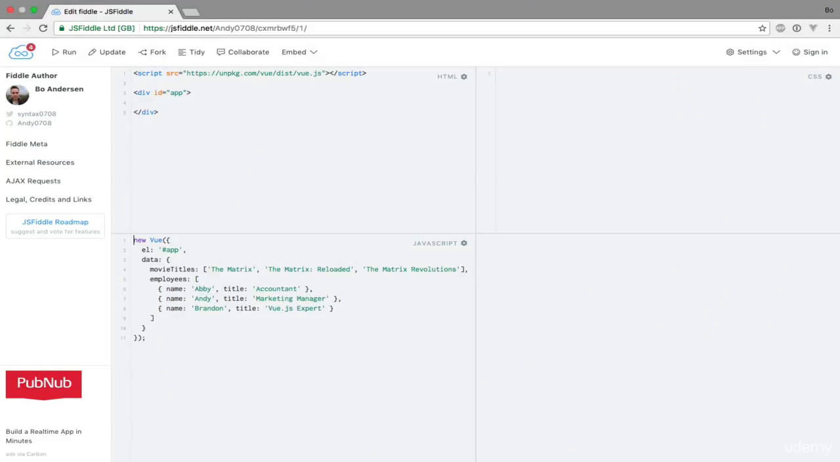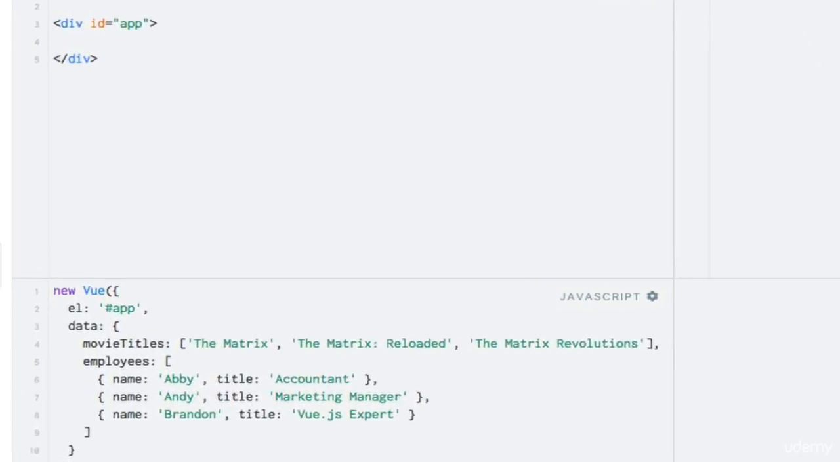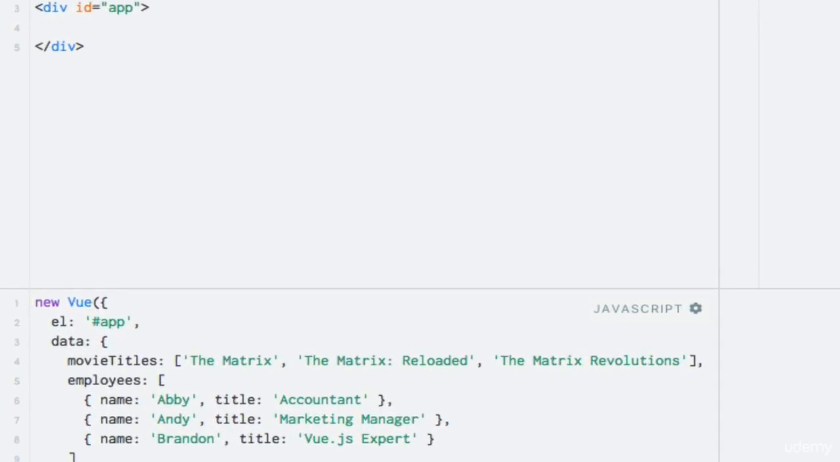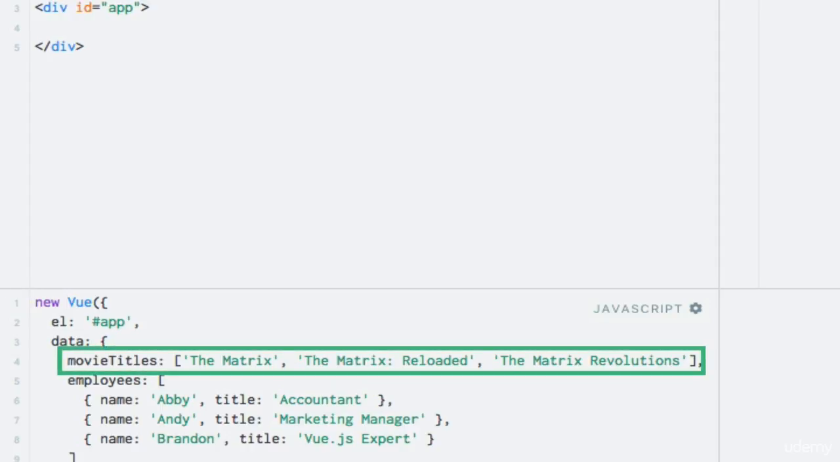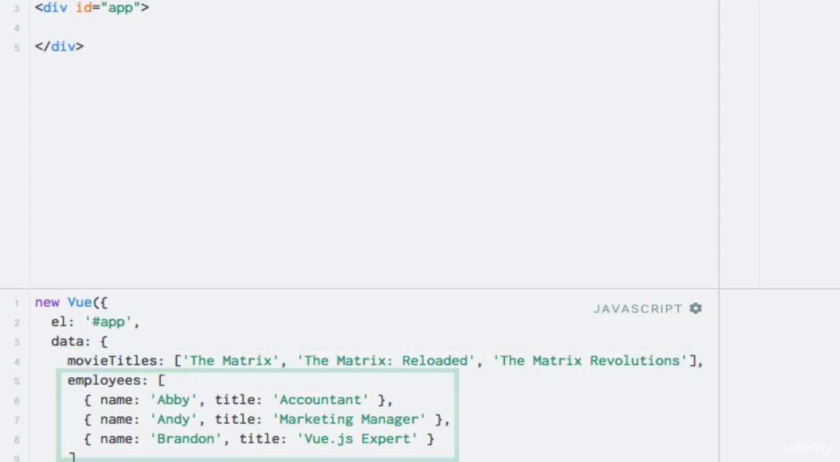In this lecture, we'll be taking a look at looping through arrays, both with simple values and objects. We'll be looping through the data properties that I have already added to the Vue instance. One is an array of strings representing movie titles, and the other is an array of objects representing employees. In Vue.js, we can use the v-for directive for looping, so let's get going.